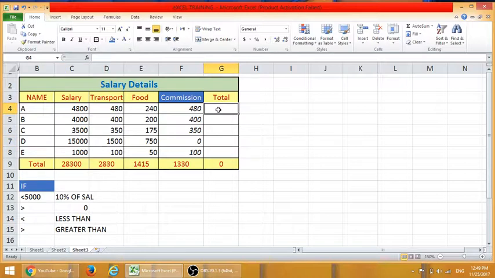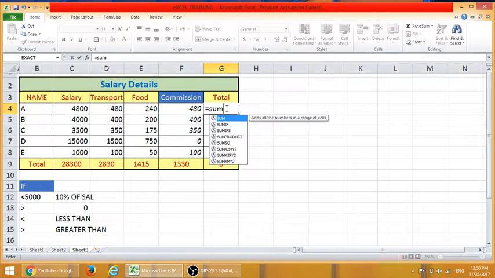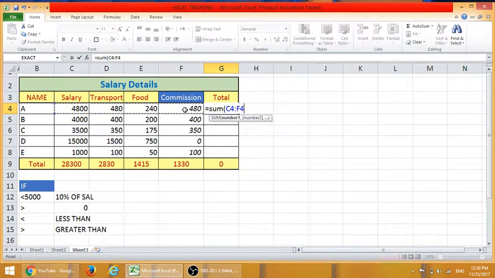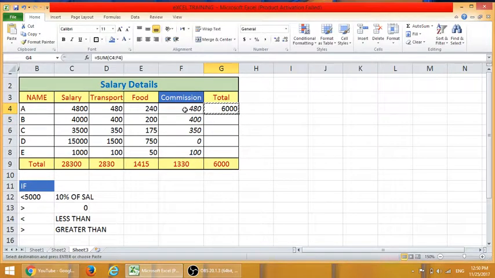Now let us just complete our report. Let us put the sum function here to get the total salary, total packages: sum, open bracket, select the range, close bracket. You have got the total here, and we have pasted it to all the cells. So this is how you do the IF function. It is a very important function. This was very basic, IF with only one condition. There will be IF with 2, 3 or 4 conditions or more. But since it is a basic training, I have just given you one condition and you have applied it successfully here, and you have got the results as well.